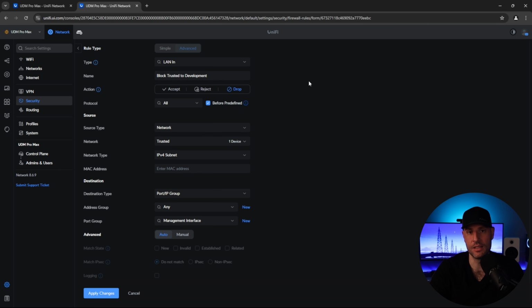So LAN in, LAN out, LAN local, when you're actually creating firewall rules for your specific VLAN, you're generally going to use LAN in and LAN local. You'll probably very rarely use LAN out. You will use LAN out when it comes to VPNs, which we'll talk about in a minute. But that's how you can actually block traffic from a specific VLAN to another VLAN.